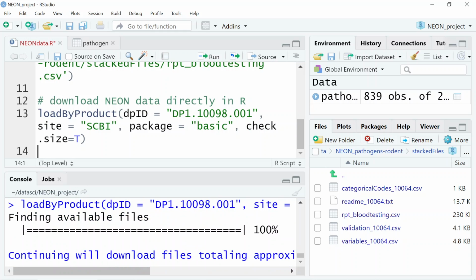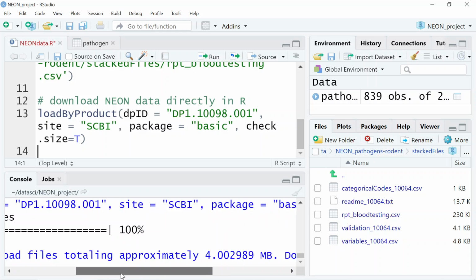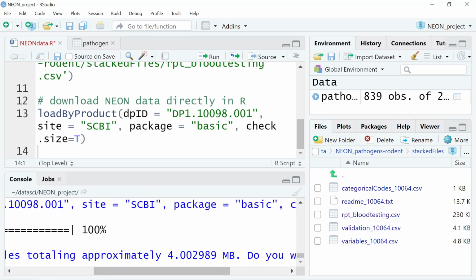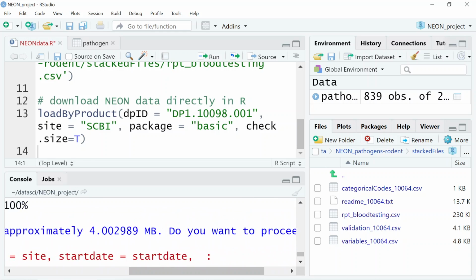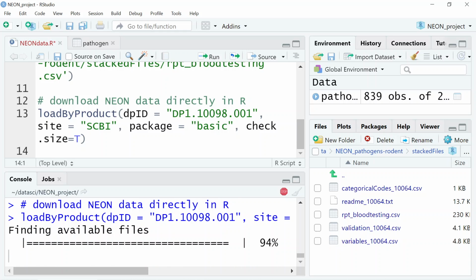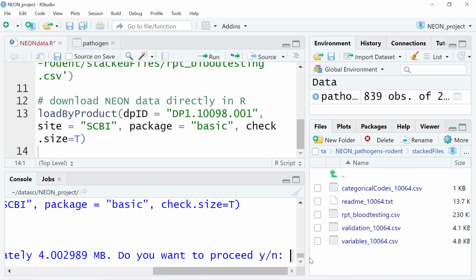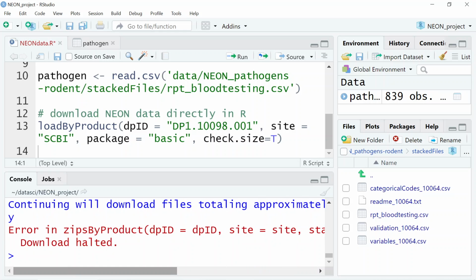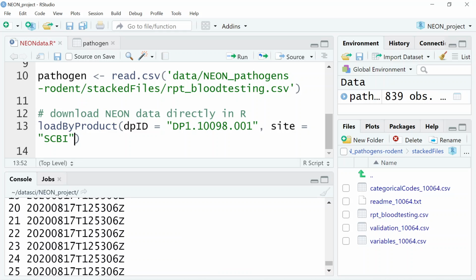And it might take a little bit to download, and it'll ask you, because you had set check.size equals TRUE, where we get this question: continue will download files approximately 4 megabytes. Do you want to proceed, yes or no? So I'll type in a yes. I don't see the Y. Download halted. Do you want to proceed? I put a Y there. Maybe I need to put a Y here. There it goes. And for some reason, R didn't like the package equals expanded and check.size equals TRUE, so I deleted those, and it seemed to download.